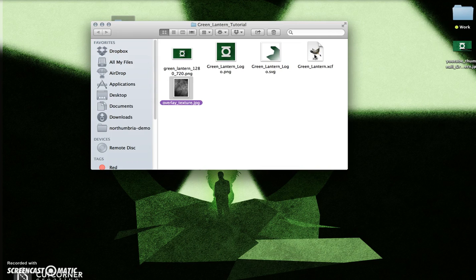Okay, so what we're going to do now is begin by opening Inkscape.